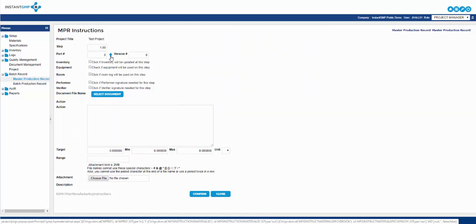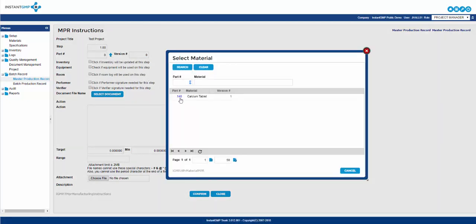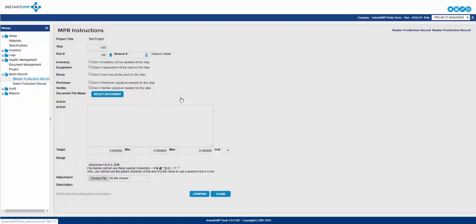However, if it is using a material, then click the blue arrow. From here, you will be prompted to select materials from the materials listed in the NPR. The version box to the right will default to the most current specification version, but if you needed to change it, you could do so here.